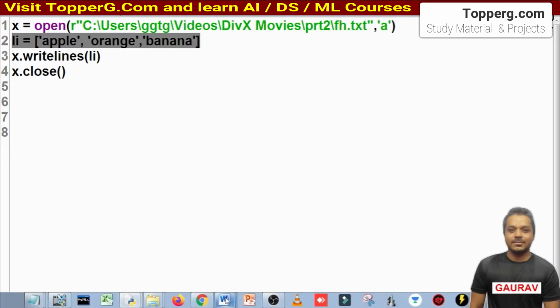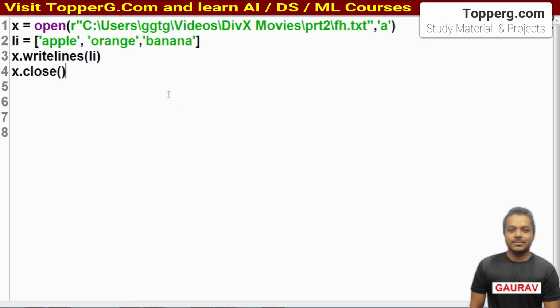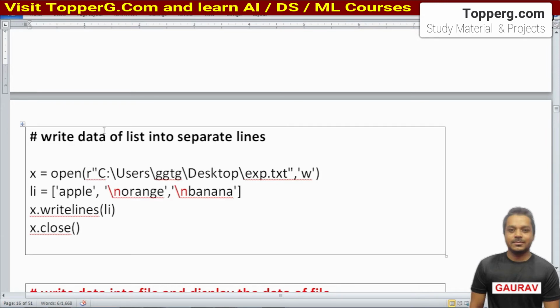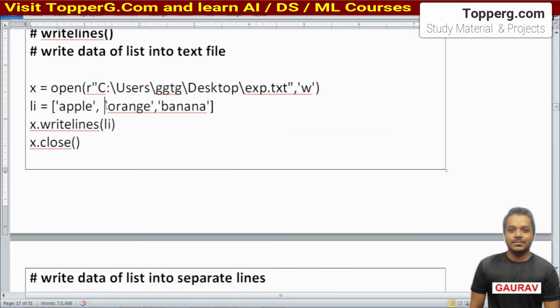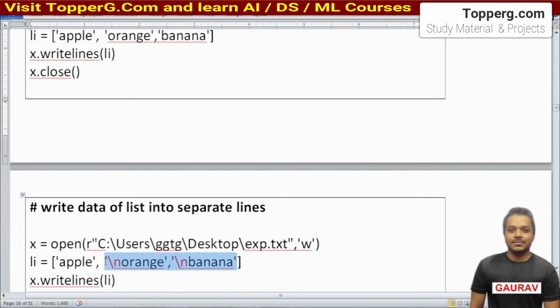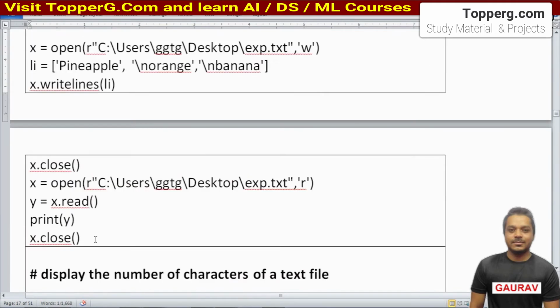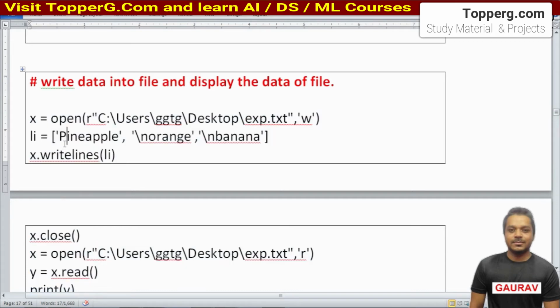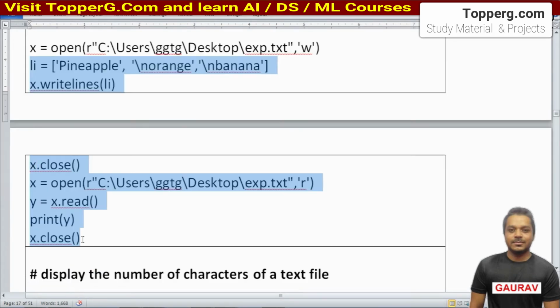So now we have learned how we can read, write and append data in our text files by using various functions, right? If I want to write the data of a list into separate lines, then we just need to enter \n before each item, like I have done here. If I want to write the data and then display the data, then what can I do? Let's do it.